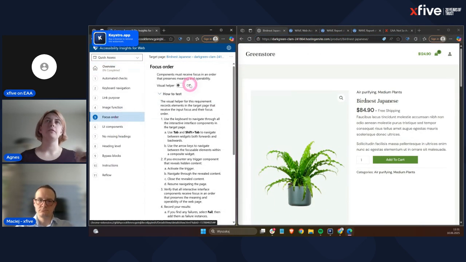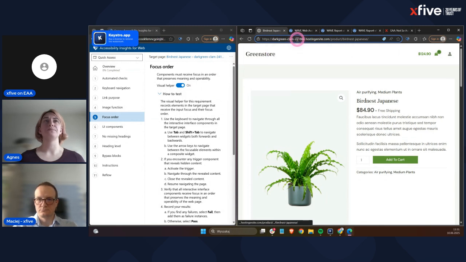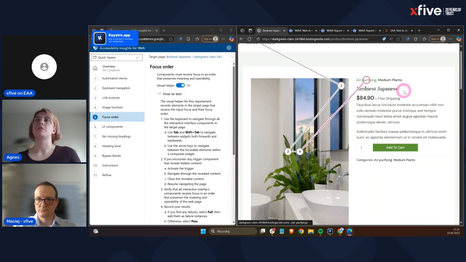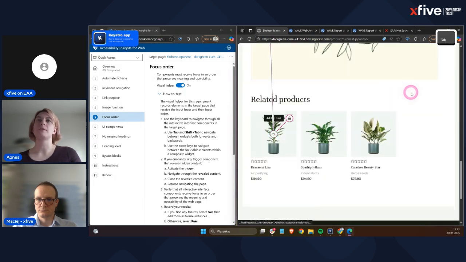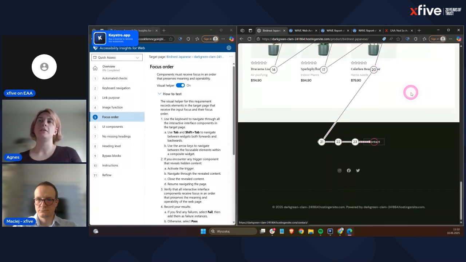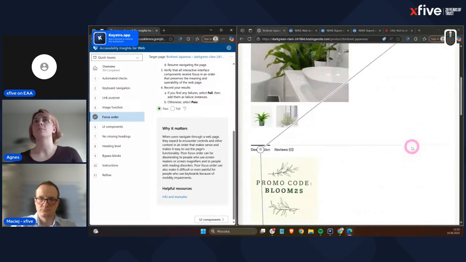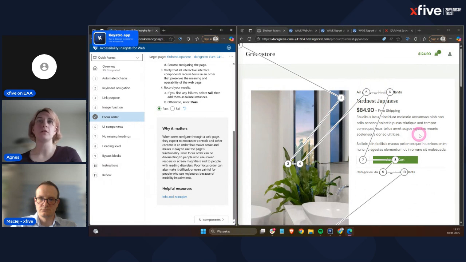So yeah, just one of the checklists that I have here, I can turn on the visual helper, and you can see I am just tabbing through the website, and you can see all these subsequent steps that the tool is taking to go through the website. And yeah, seems like here the order that we are going through the website makes sense. So I would say this would be a pass, and the progression through the website made sense when it comes to tabbing through it along the page.